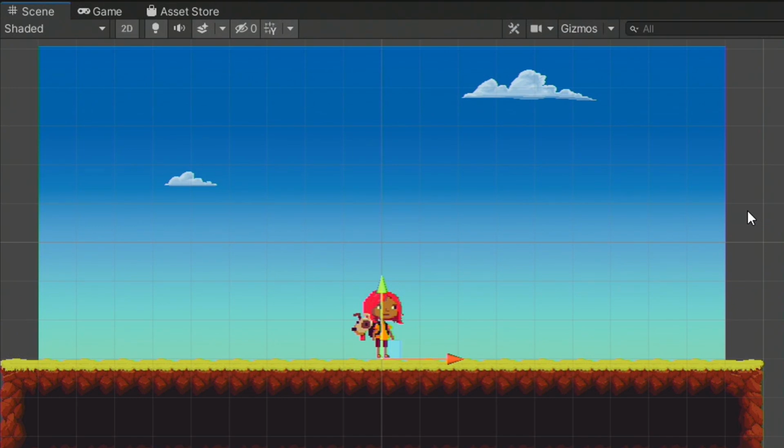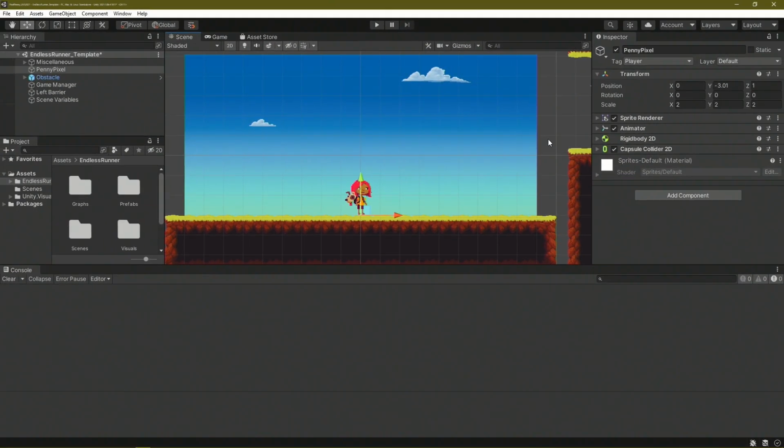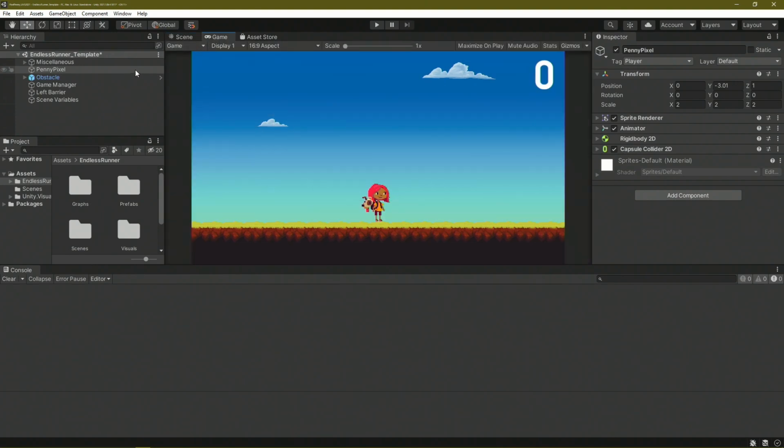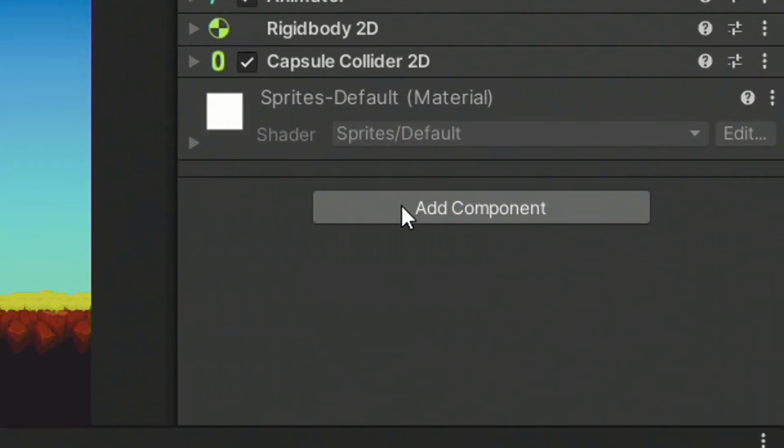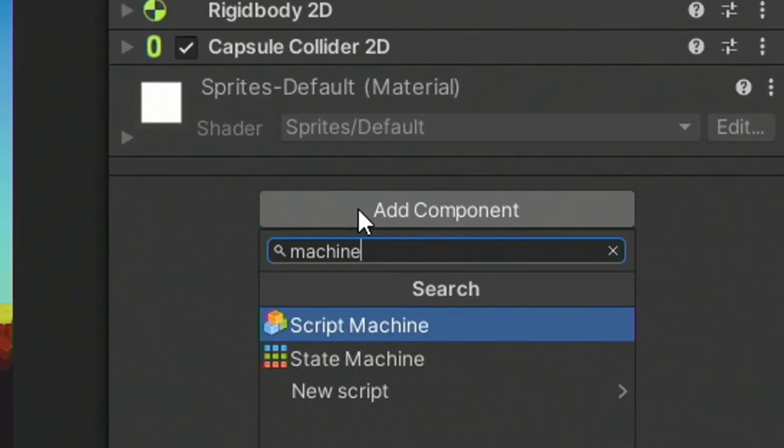So let's begin by adding a visual scripting graph to our character, Penny Pixel. I'm going to select her in the inspector, then select Add Component and search for Machine to find the two visual scripting components, one for a script machine and another for a state machine.